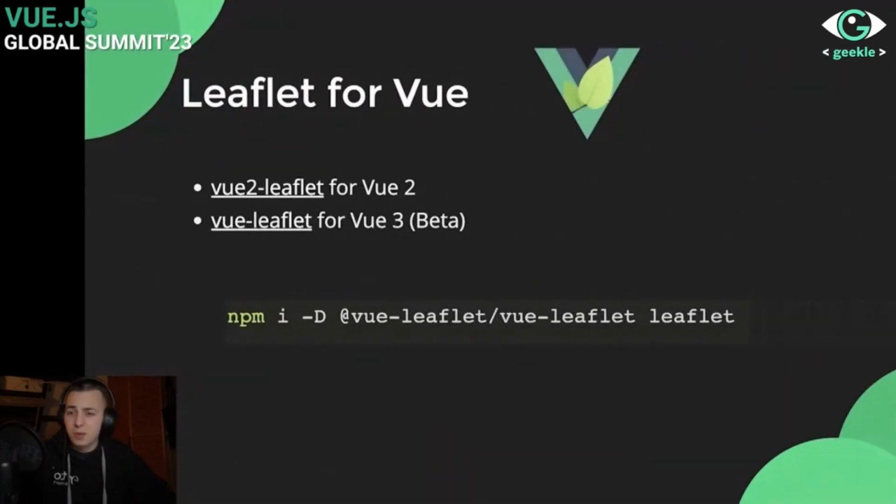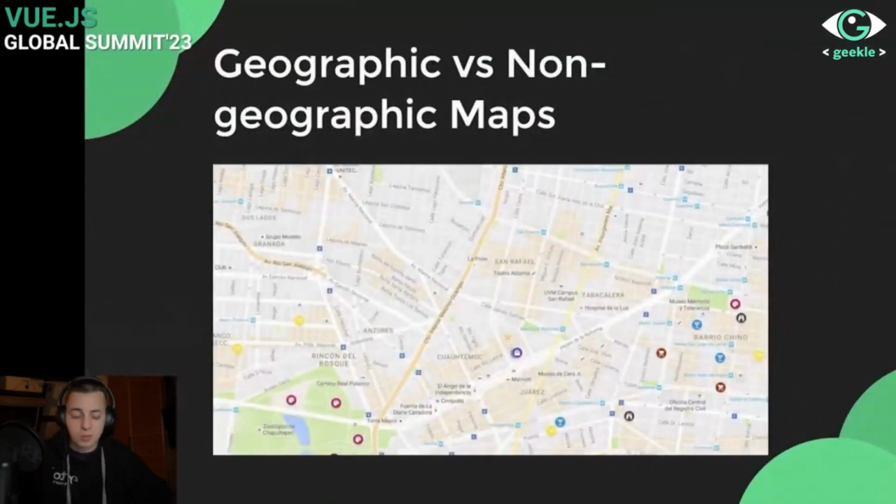There is also a package of Leaflet, a wrapper, so to say, for Vue. Originally I've been using the Vue 2 Leaflet package, but there's also a package for Vue 3, although it's still in beta and is not yet stable. If you want to install it in your project, all you have to do is just run npm install and then add Vue Leaflet, and also the original Leaflet.js library. And after doing that, you would have your map.